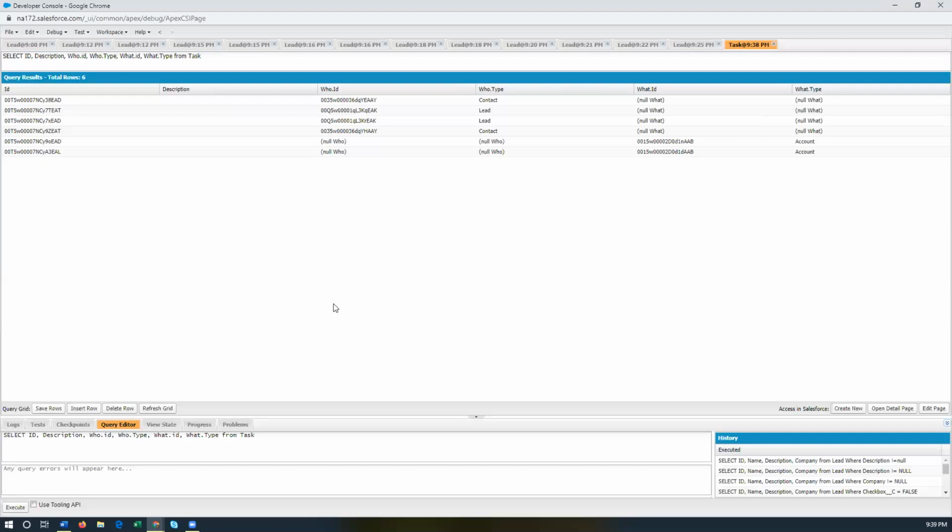Okay. So now understand with this figure, you have created the task on lead, contact, and account. For the lead and contact, we are using who. So who.id is giving you the parent object ID. So this is the ID for the contact, and this is the ID for the lead that who is bringing. But what is this ID? This is the task ID. Yeah, task ID. Okay, it's clear.